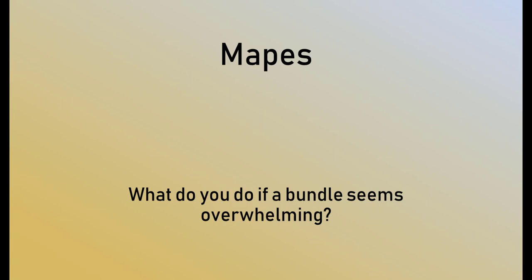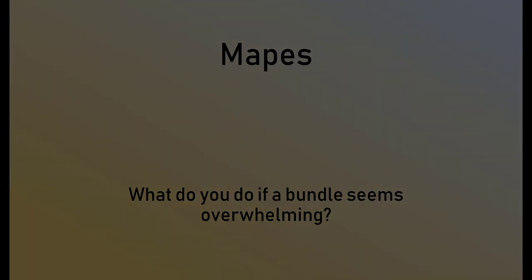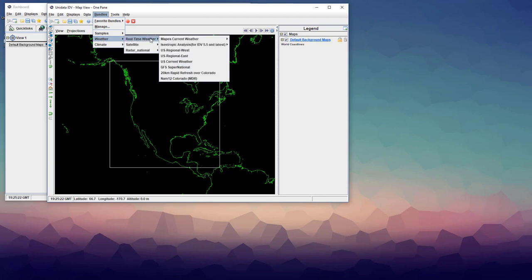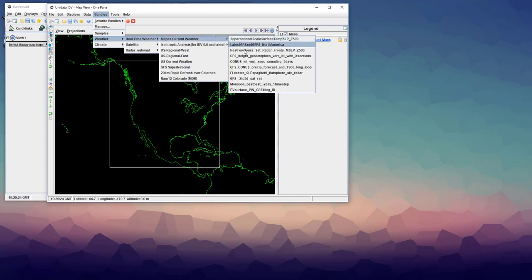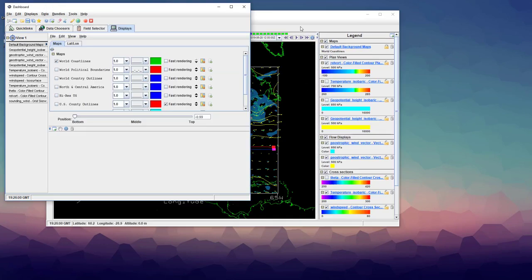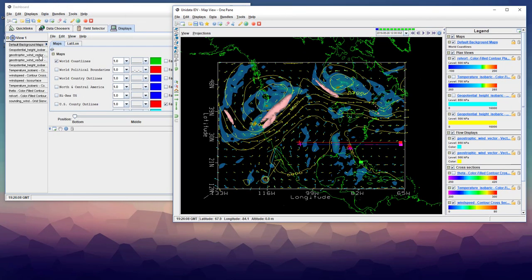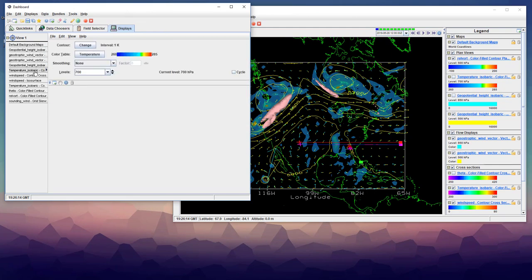Sometimes bundles can get a little bit complicated. One of these everything but the kitchen sink bundles is popular enough that it was made a default bundle. Its name starts with GFS heights and is really long, so I'm not going to say the whole thing. Even though there's only one view window, it can be really difficult to tell exactly what's going on here. It can even take a while to just scroll through the displays and look at them one by one.